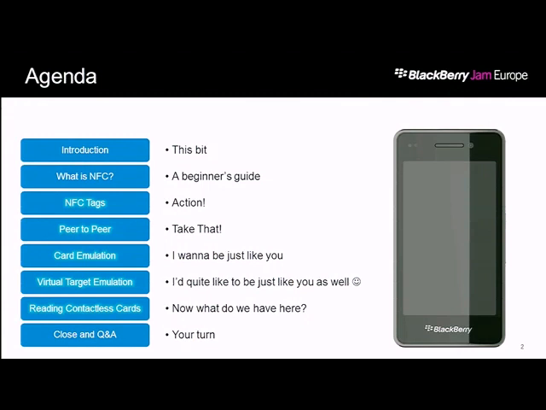This is what we're going to be talking about. Because it's an introduction session, we'll provide a little bit of background to NFC, what it is, and what you can basically do with it. Then we'll take a look at probably five of the most common use cases that you're going to come across if you start thinking about integrating NFC into your application. We're going to look at tags, peer-to-peer, card emulation and virtual card emulation, and also reading contactless cards. These are probably the five most common use cases that you will find.